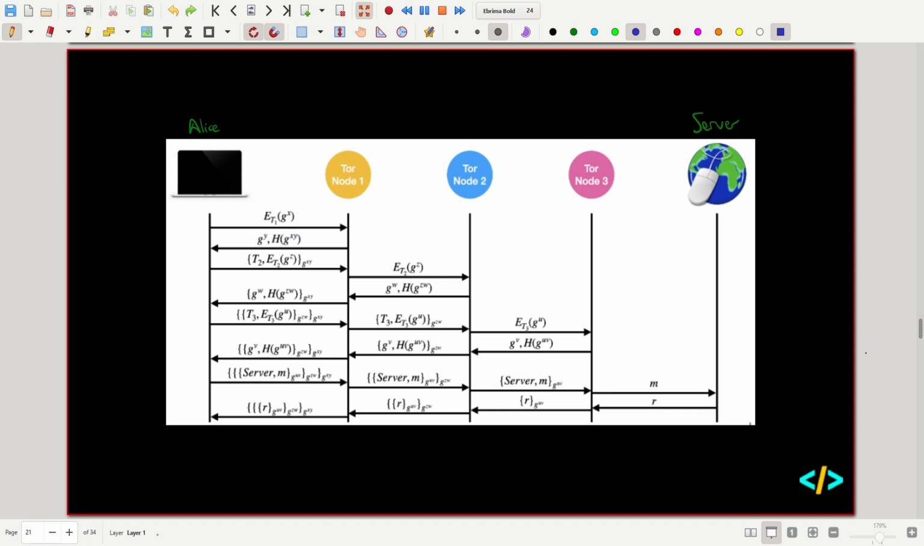This whole process up until this point is just agreeing on the keys. So Alice will send G^X to Tor node 1. Tor node 1 will send G^Y and a hash of G^XY, which is basically the shared key Alice has with 1. So Alice and 1 share G^XY. Then Alice will create T2, which is Tor node 2's identity, and encrypt it with Tor node 2's public key G^Z.